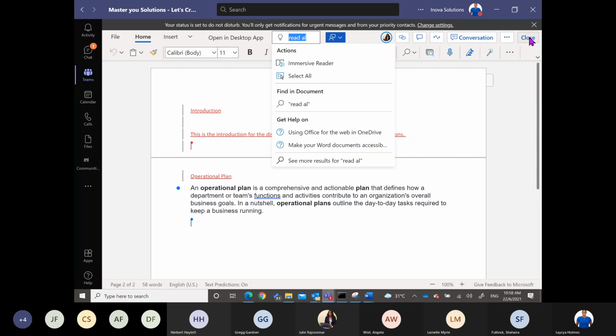Go ahead. In order to use this feature, the SharePoint and the collaboration, do you have to create the web version first, or can you create the desktop document and then share? Oh, it doesn't matter where you create it. As long as it's created, even if you create it on your phone, it's created.